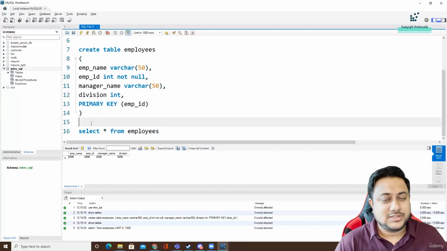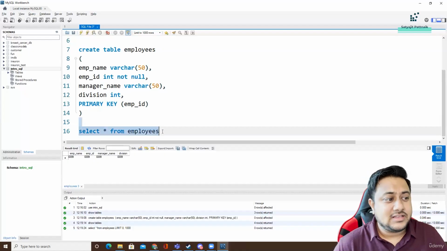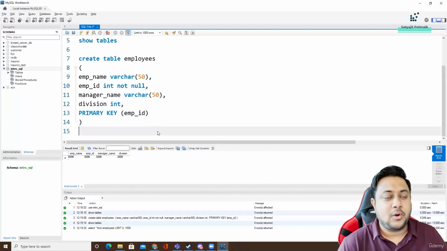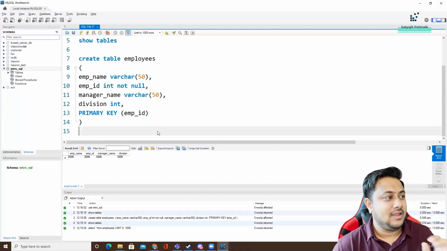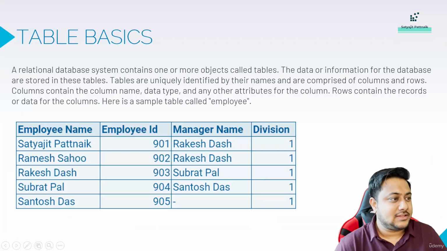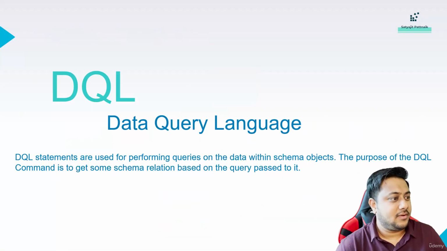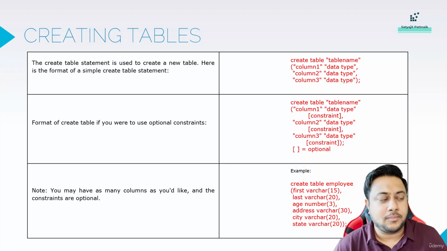Of course, we can insert, but that's going to be covered in DMLs. In DDLs, we are only concerned about creating, altering, and dropping a table. So I hope everybody understands about the creation of table. Let's go ahead with creating tables. You can see the create table statement is used to create a new table.